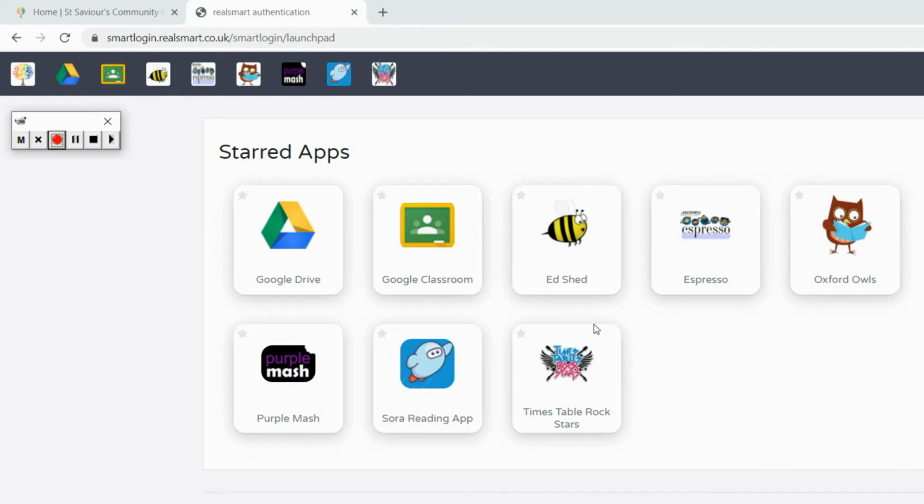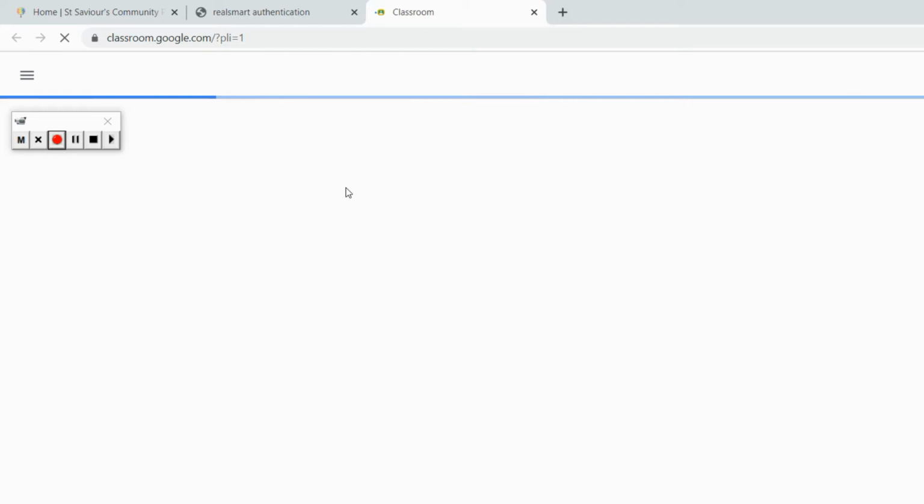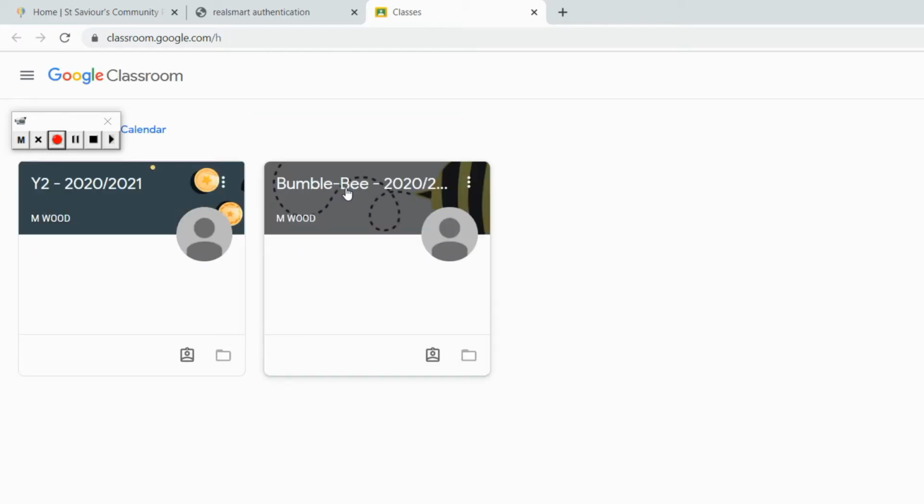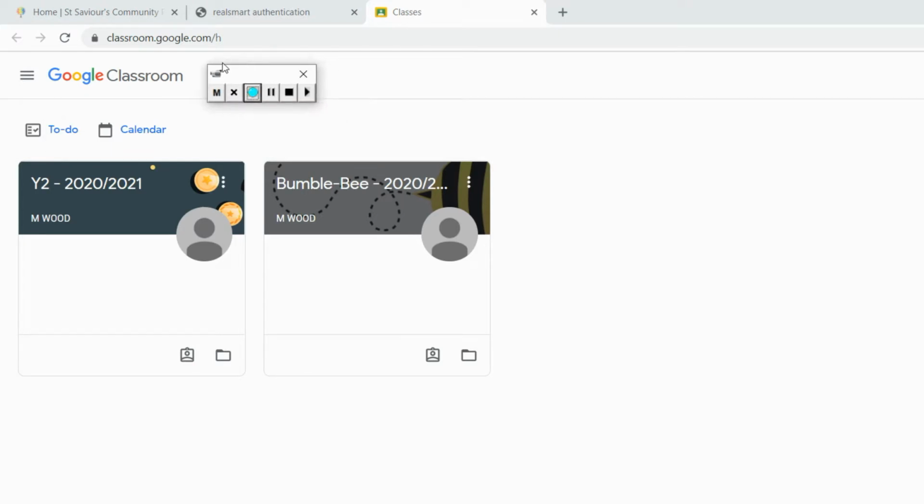To access Google Classrooms from your Real Smart Launchpad, you just need to click on the app here, which will automatically open up your Google Classrooms. Now, if this is the first time you've done this, it may ask you a couple of security questions. These are absolutely fine for you just to click through. It's just to double check that you have the correct child and the correct login details.